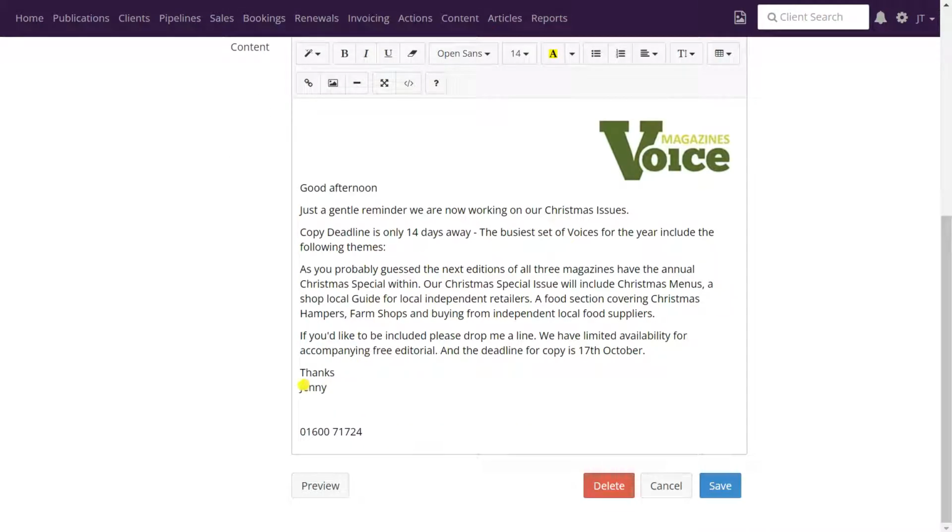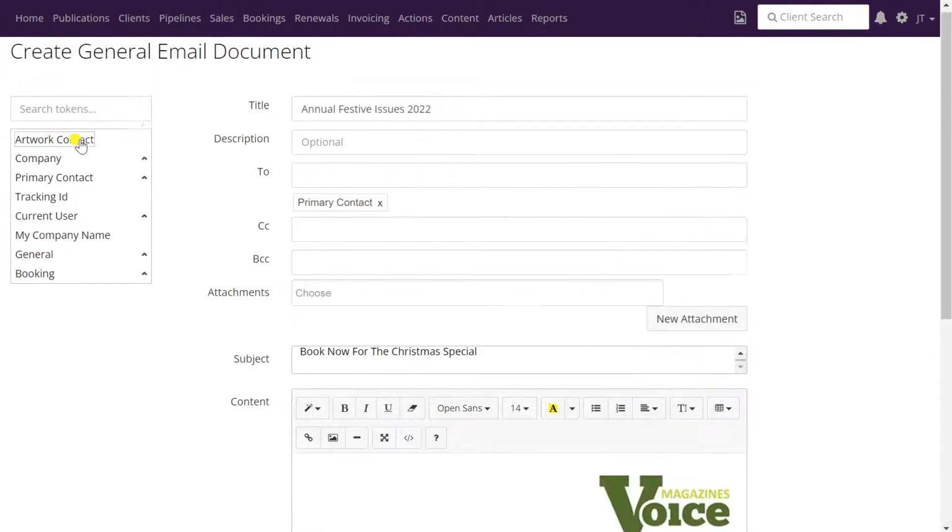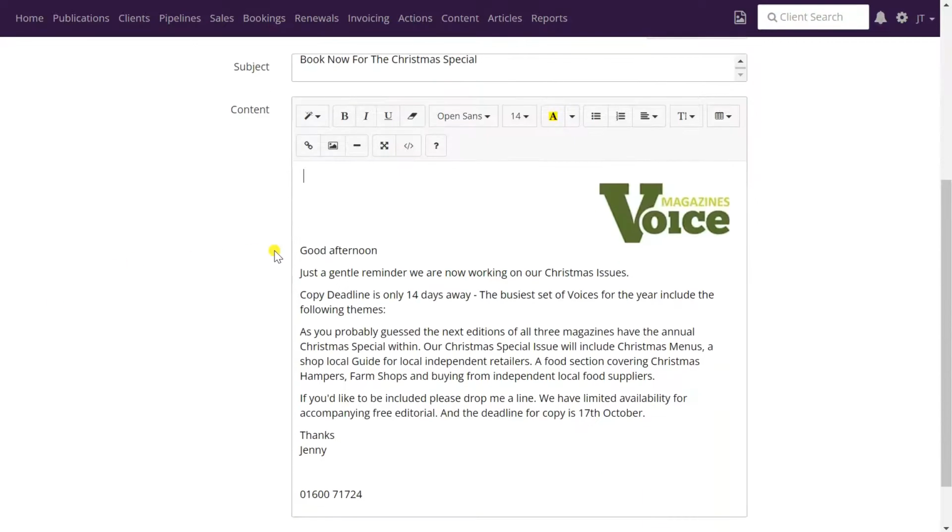And it can only really be used by Jenny. So what I'm going to show you is how we can use the tokens on the left hand side here and make this document suitable for anybody that's any users on your MagManager account to use.